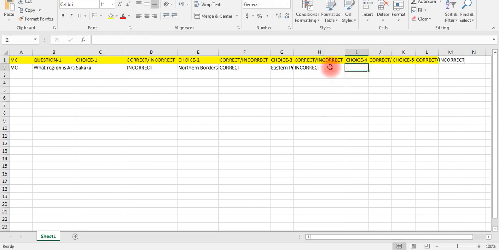Okay, so choice 4 not applicable and it will be incorrect. Choice 5, all the above, again it will be incorrect. So this is how you will be doing questions for multiple choice. Like this way you can have hundreds of multiple choice questions. You need to remember, you need to mention the first keyword as MC.